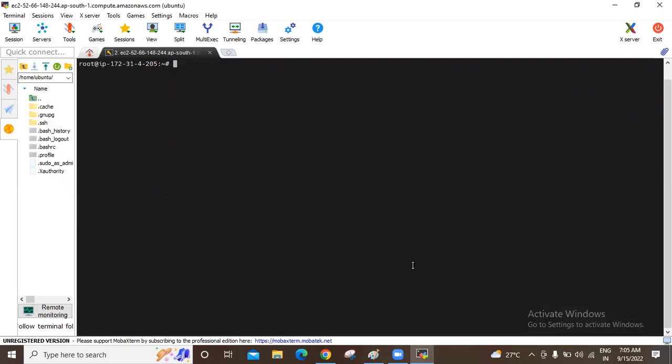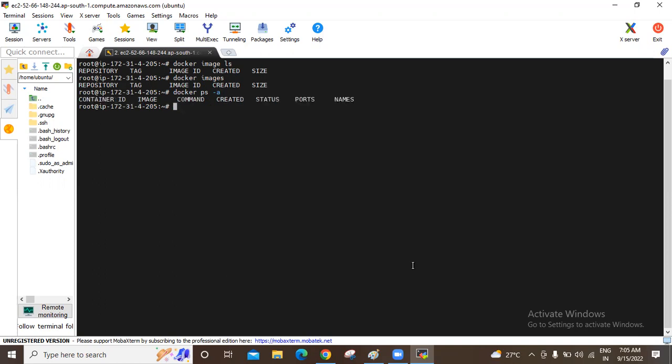Now, how to check the images? docker image ls or docker images. How to check the containers? docker ps -a. -a stands for all. It will show running as well as the exited containers. Exited containers means stopped containers. What we can do with the stopped containers? We can start them, we can remove them.